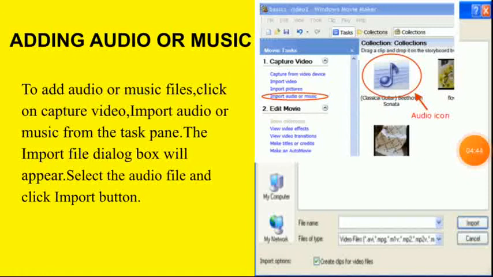Next is adding audio or music. To add audio or music files, click on Capture Video, import audio or music from the taskbar. The import file dialog box will appear. Select the audio file and click Import button. Can you see? Click on Capture Video, import audio or music. Then the dialog box will appear. Select the audio file and click on Import button.